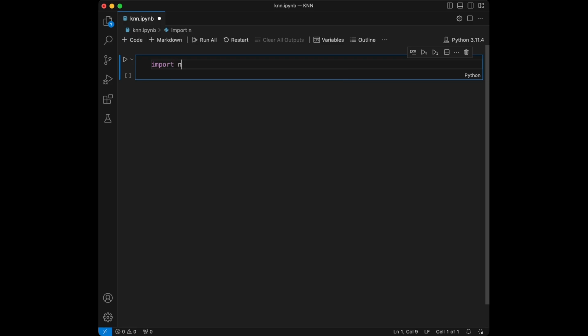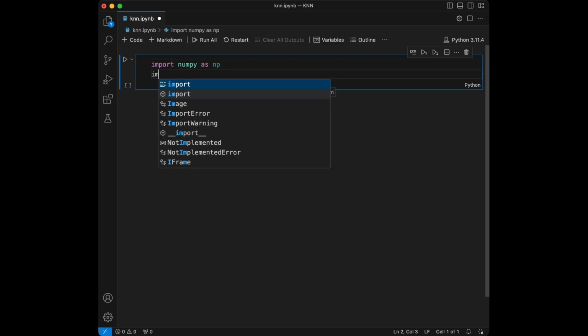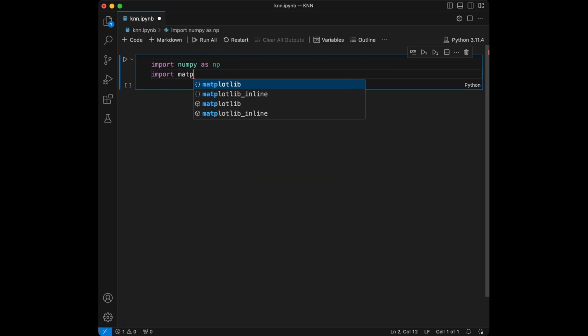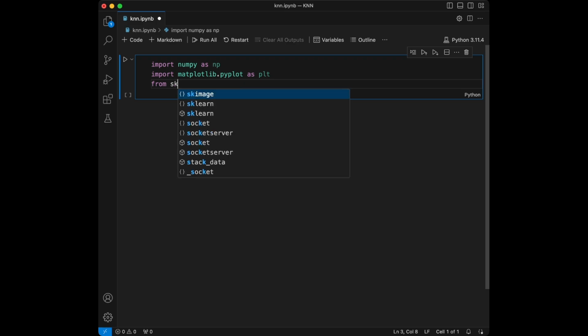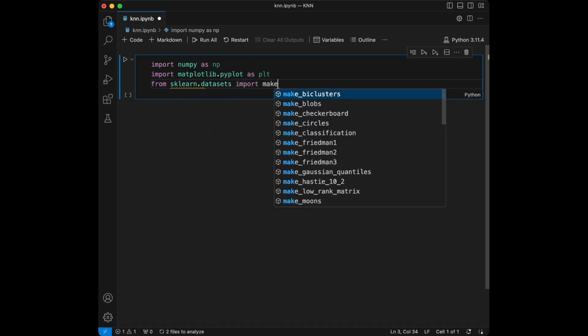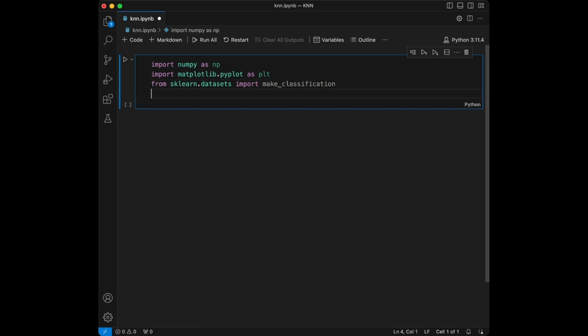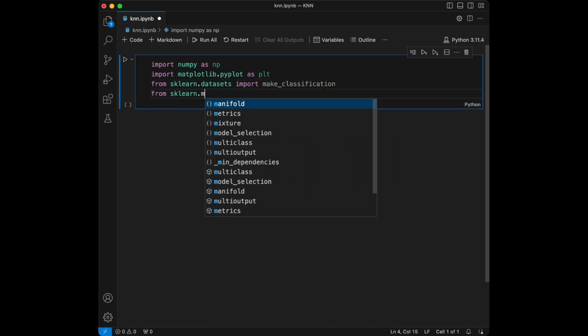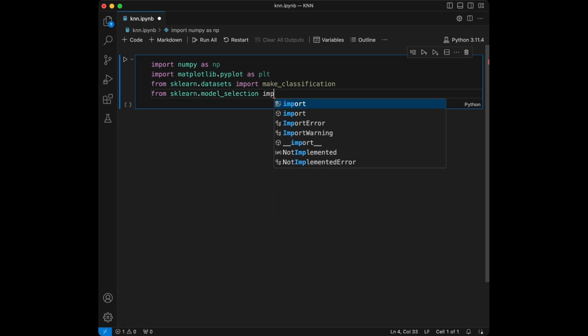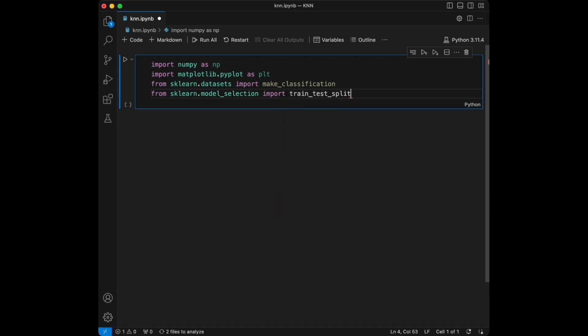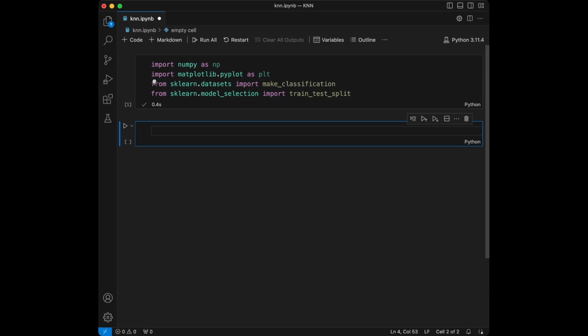We will use NumPy. We will use Matplotlib for visualizing our data, and I will say matplotlib.pyplot as plt, and from sklearn.datasets we are going to import make_classification, and I'm going to import train_test_split from model_selection. Great, so let's create a dataset.